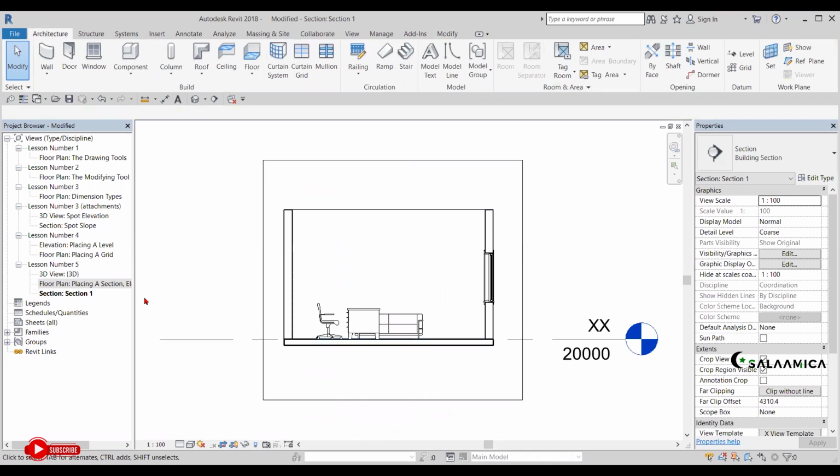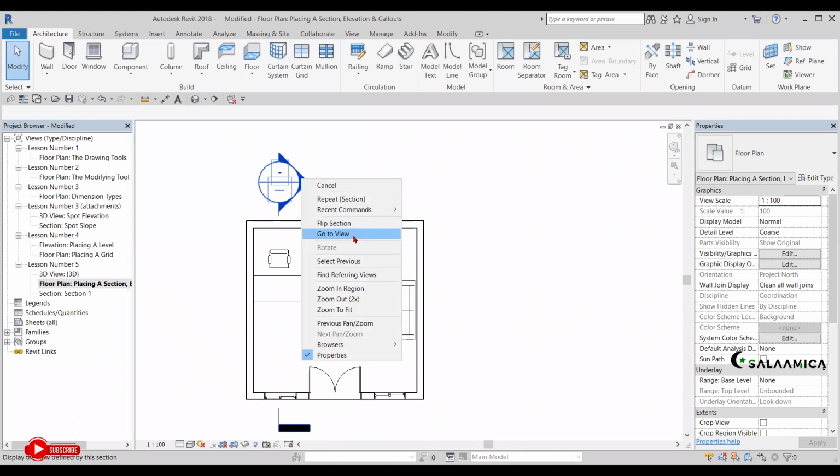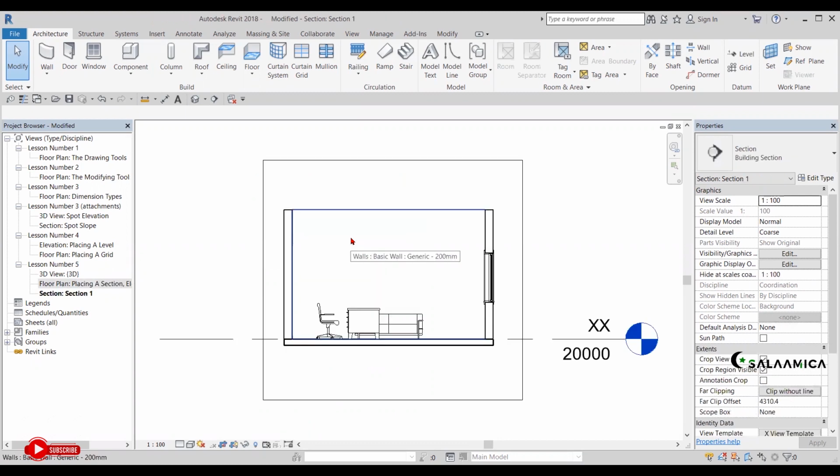Now, let's go back to this plan here. Go back. The second way of opening the section is to right-click somewhere here and go to View. Same, yeah? Go back to the plan again, last one.